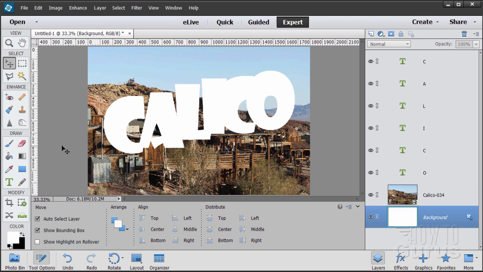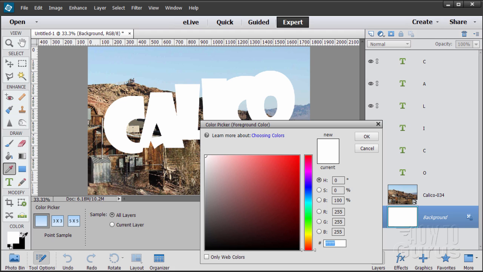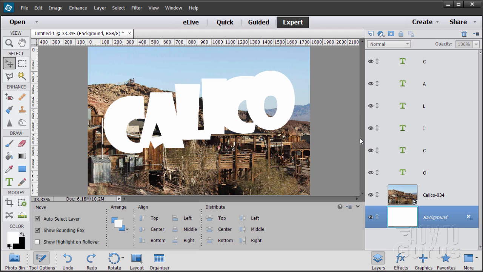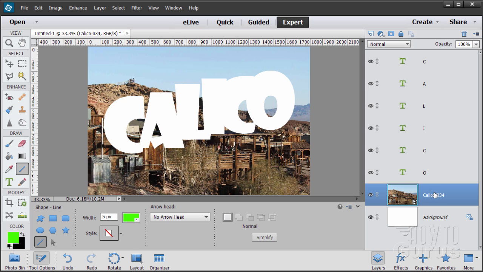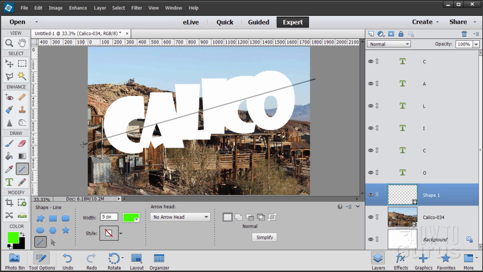Okay, next step. Come down to the color and choose a bright green. Doesn't matter which bright green, just a real bright green. Go over here to the shape tool and choose the line. Let's set this at 5 pixels. And then I want to draw a line from about the upper third to about the bottom lower third. Let's put it above the picture. So click on the picture and then draw your line kind of like that. Just a bit of a diagonal.